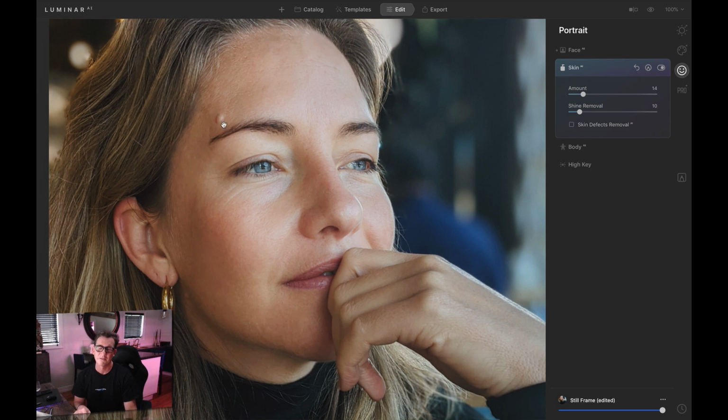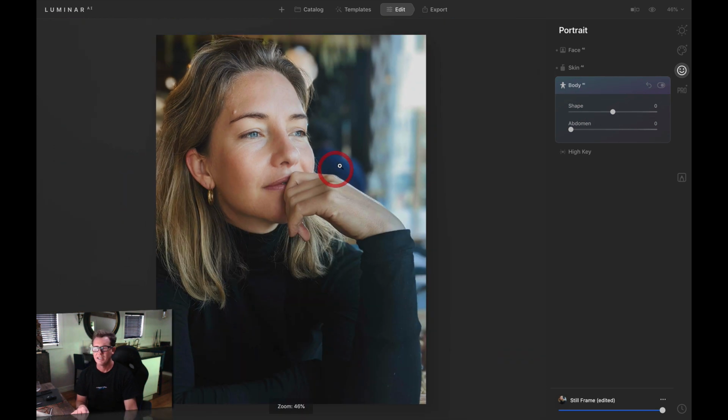And then skin defects removal right there. I don't think of a mole as a defect, but apparently this is a much more judgy program than I am. Yeah, so there you go. And then if you have a whole body in the shot, you can change the shape of the body and the abdomen and all that jazz. And then when you're all done, you can just grab this before and after and look at it. I went a little bit more extreme here, but of course you can make your own adjustments and see.